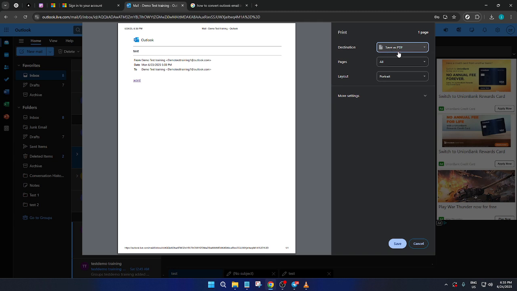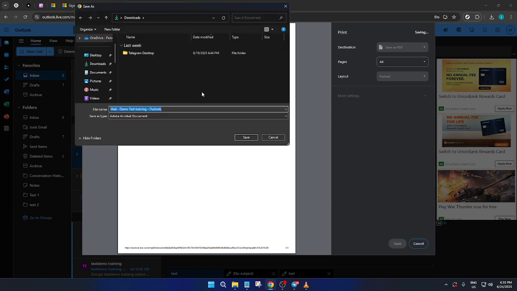This ensures that instead of sending the document to a printer, it saves a digital version of the email onto your device. Once you've selected this, you can hit the Save button, which will prompt you to choose a location on your computer where you'd like to store the PDF file. It's a good idea to save it somewhere easily accessible, or you might prefer to title the document in a way that makes it easy to find later.